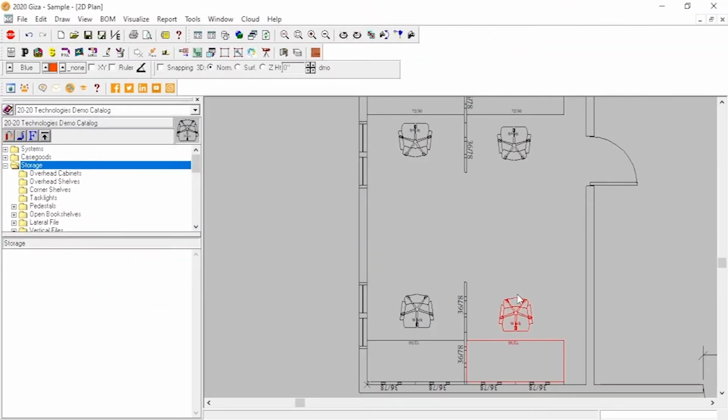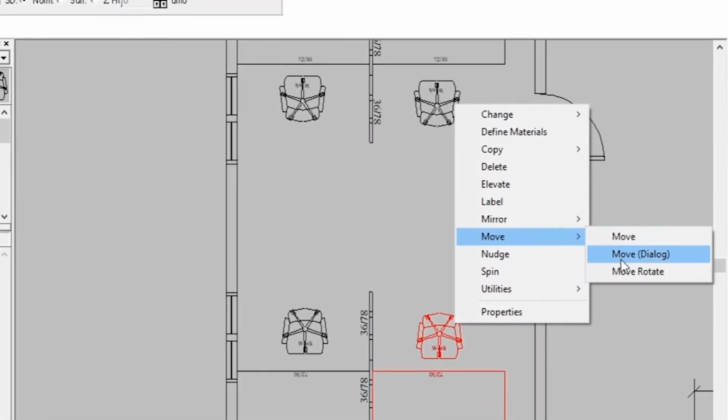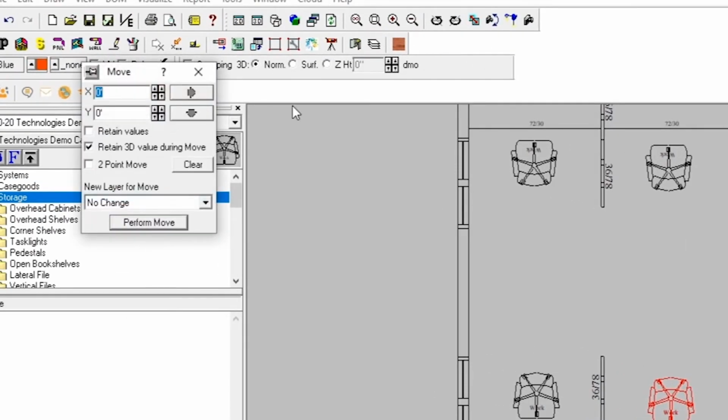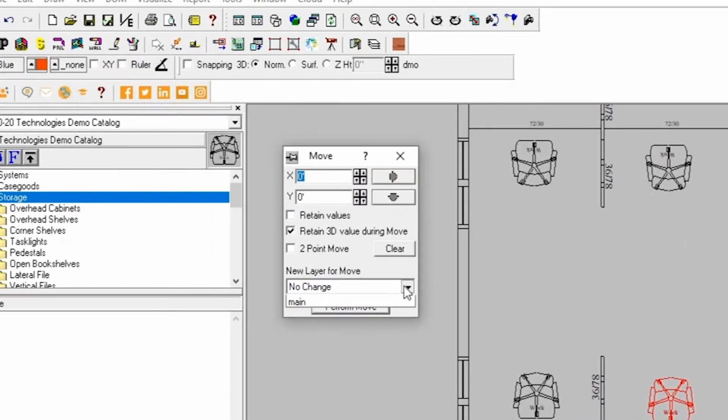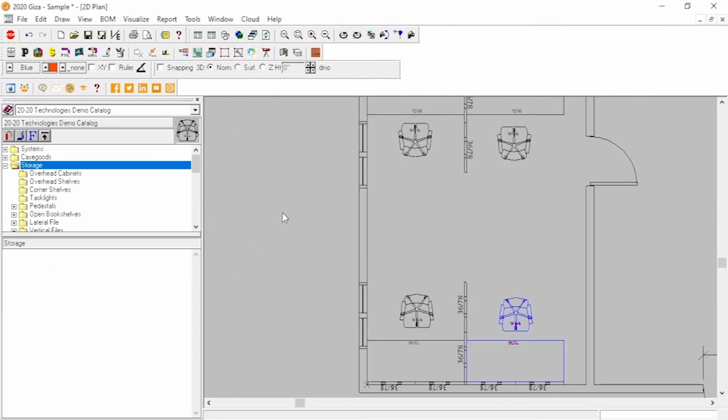Next, we can select an object or set of objects, right-click, expand the menu for Move, and select Move Dialog. Select the drop-down for the New Layer for Move, and choose our new layer. Push Perform Move, and our parts are now taking on the color of the layer we set up previously.